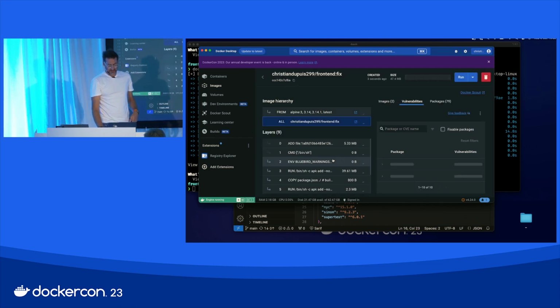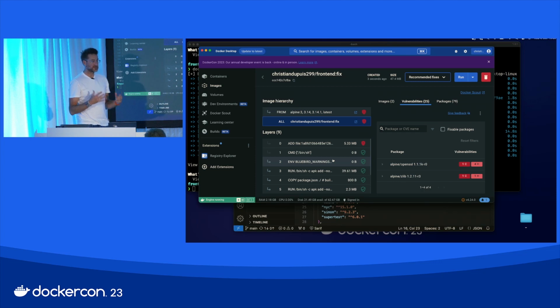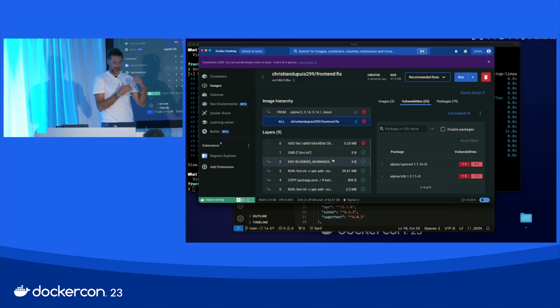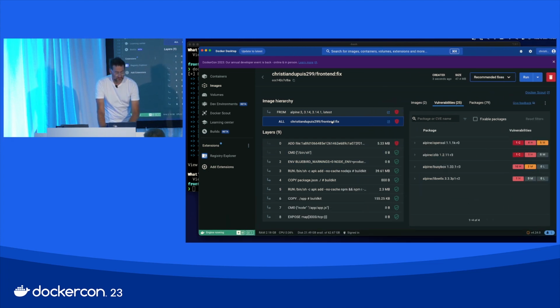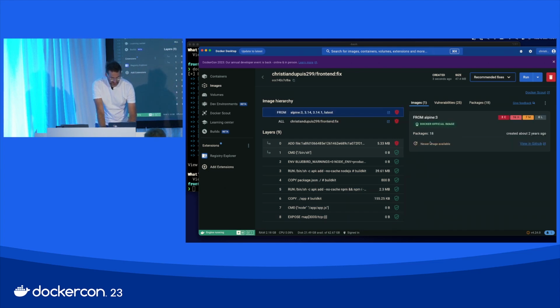I can click it now, and I'll see a visual representation of the SBOM first and foremost, the image hierarchy. So this is the section up here. So you have local insights into what are the base images, what are the base images of your base image, and whether there are any more current versions. So in this case, I'm using Alpine, and there is a newer version available.